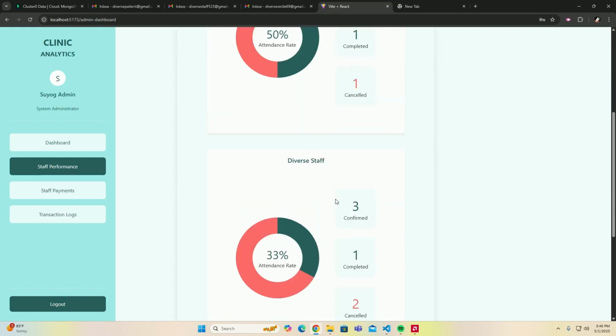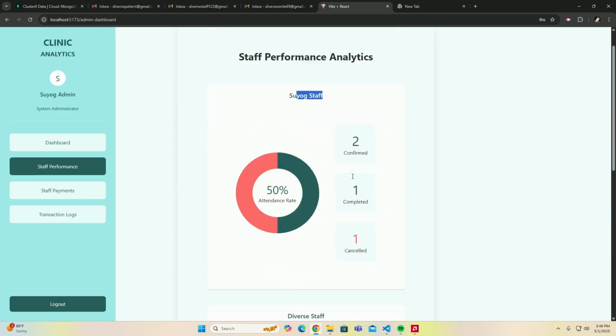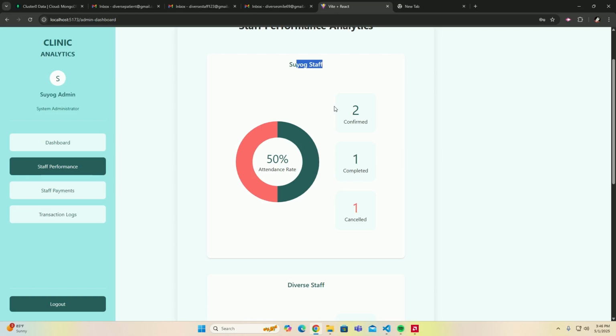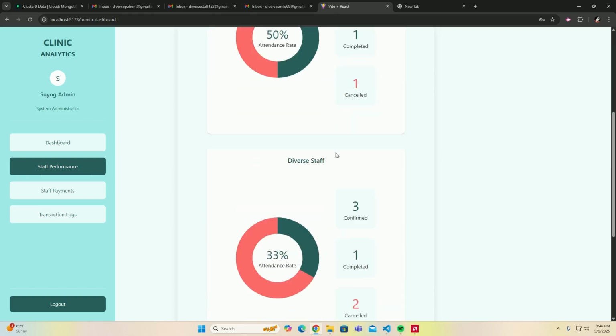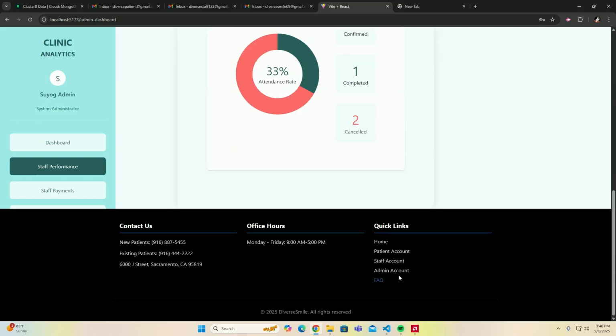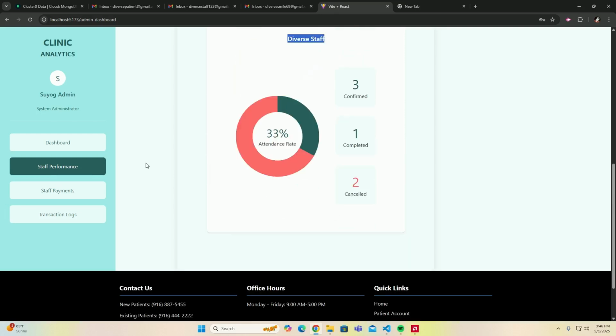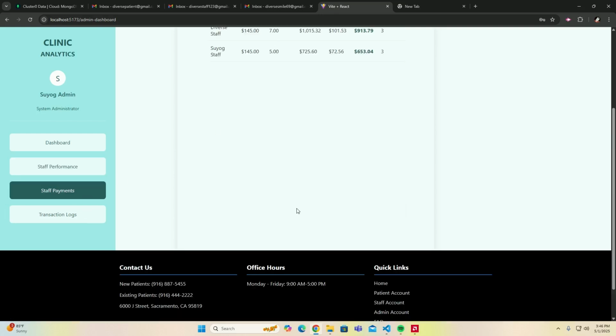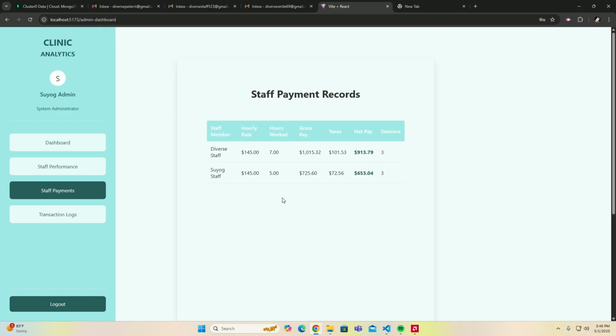Staff performance. Now this time it's gonna be better for the Suyuk staff because he actually completed one too. He completed one, he canceled one. Instead of being 0% now, it's 50%. He's doing better than the other staff now. So if you go to staff, this is unchanged because we didn't really clock out or clock in for that staff.